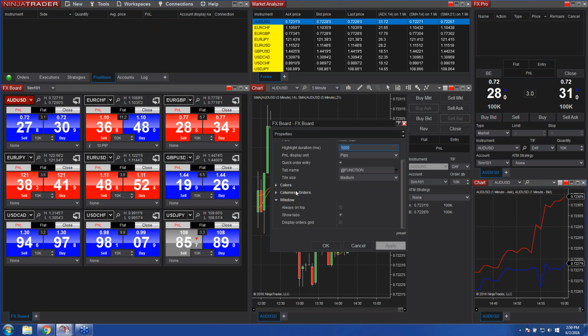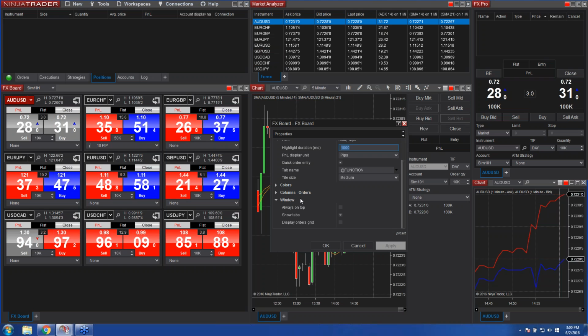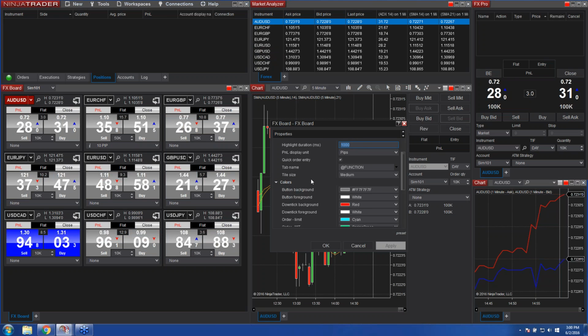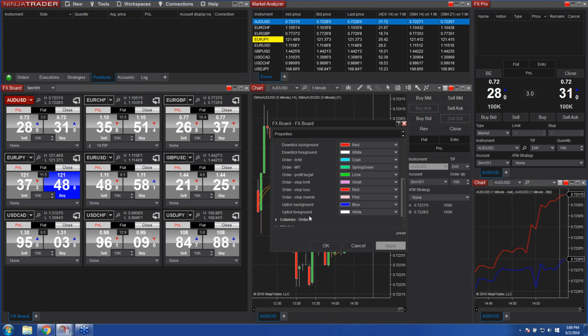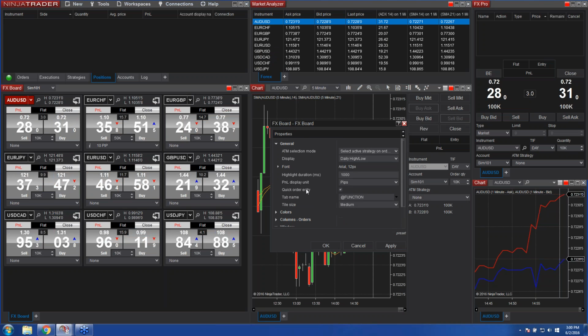And if you actually don't like the functionality of the highlighting tiles, you can come in here to the colors section, and all the colors are customizable, including the downtick background and foreground and uptick background and foreground. So if you prefer not to have those red and blue flashes on your board, you can come in here and just set these colors to something like transparent, and that will get rid of the flashing.